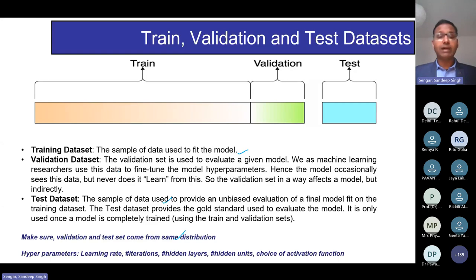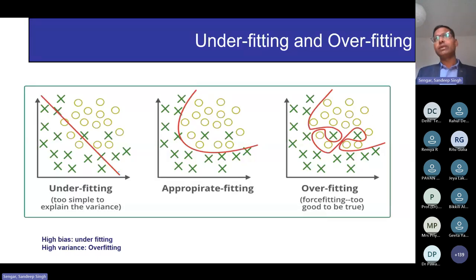And in training, we have so many different hyperparameters like learning rate, iterations, number of hidden layers, hidden units, choice of activation function, like that. We could do all these things, right? So this is the way we work on the training, validation, and testing parts. And once we are training our model and applying training, validation, testing, then in the training part, we can get some problems like the underfitting problem and the overfitting problem.